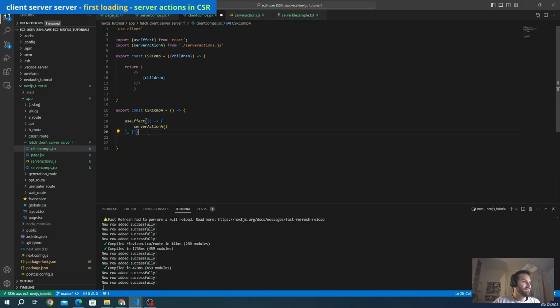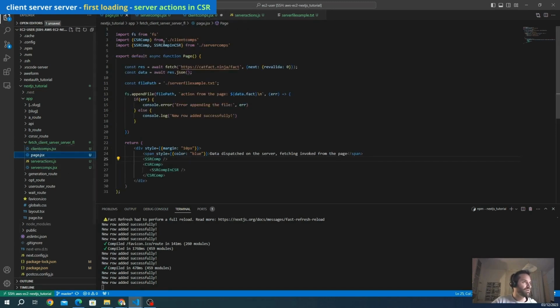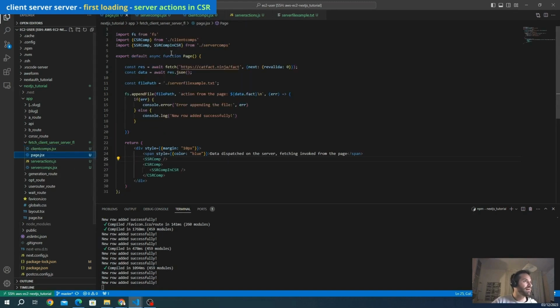Okay, this is just our case, and here we go. We have everything here. In our page, we import and save it. We import our CSR comp A, the new component that we just created, and we add it at the bottom of the other components here. We're ready to test it.